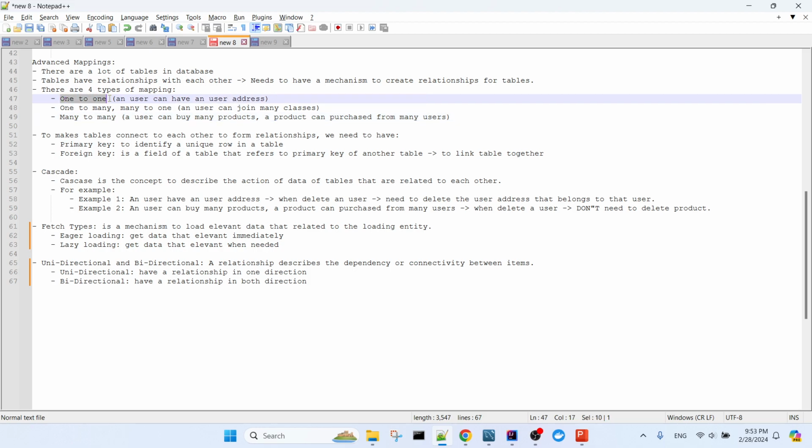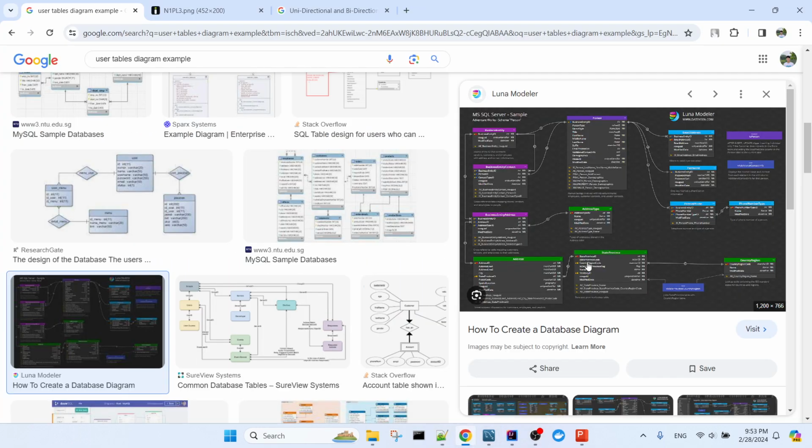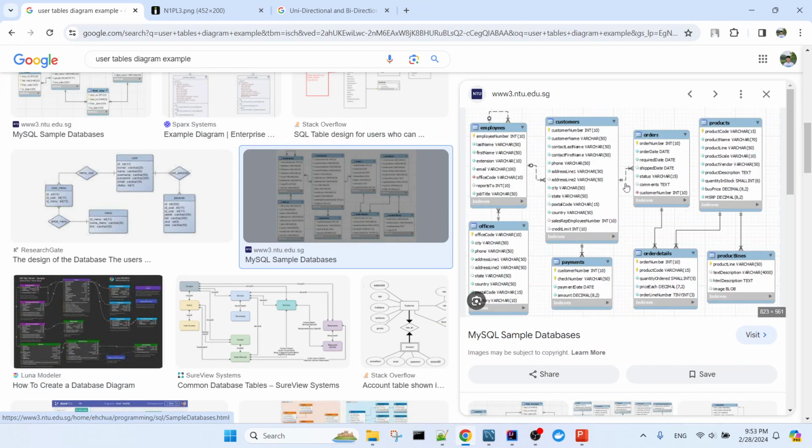The first one is one to one. For example, a user can have a user address. For one to many and many to one, the example is a user can join many classes. And the many to many relationship is, for example, a user can buy many products, or a product can be purchased by many users. Okay, this is the concept of the 4 types of mapping, and we use them to create the relationship between tables in the database.